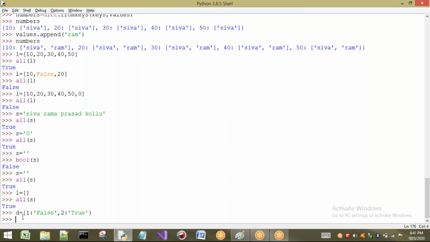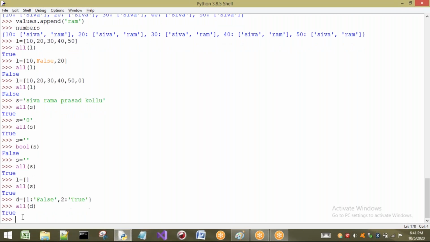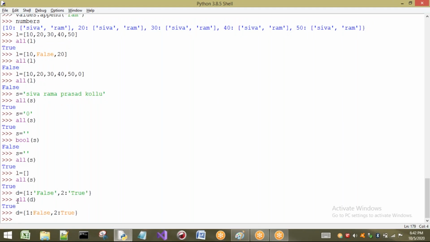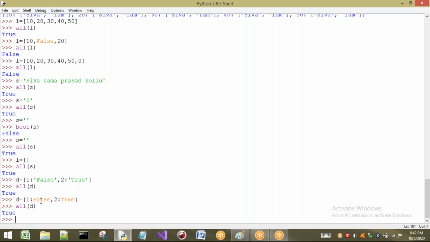Okay. Now see, here what am I going to apply? All of D. So what happens? True. The reason is that it's going to check only these things, that is, 1 and 2. It's not going to check these other things. Let us take it without strings. Now also, if you apply all of D, it is not going to take these values.